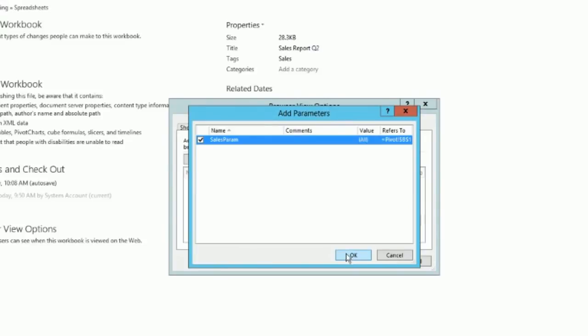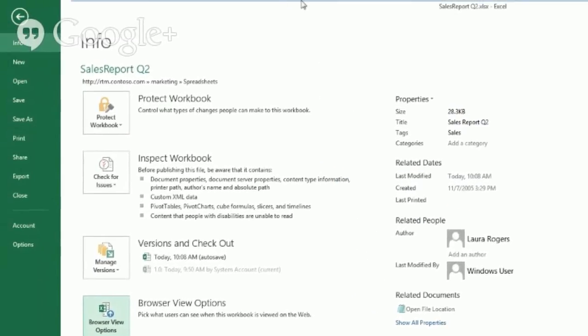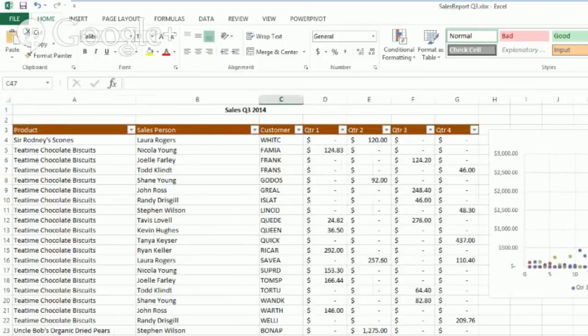Okay, so here's my sales parameter. I click OK, and this spreadsheet exists in SharePoint. And I can see right here where it is. It's in the marketing site in my spreadsheets library. So all I really do is hit save, and now that saved my changes up to SharePoint. So I can go do the same thing over here in my Q3 and Q4.